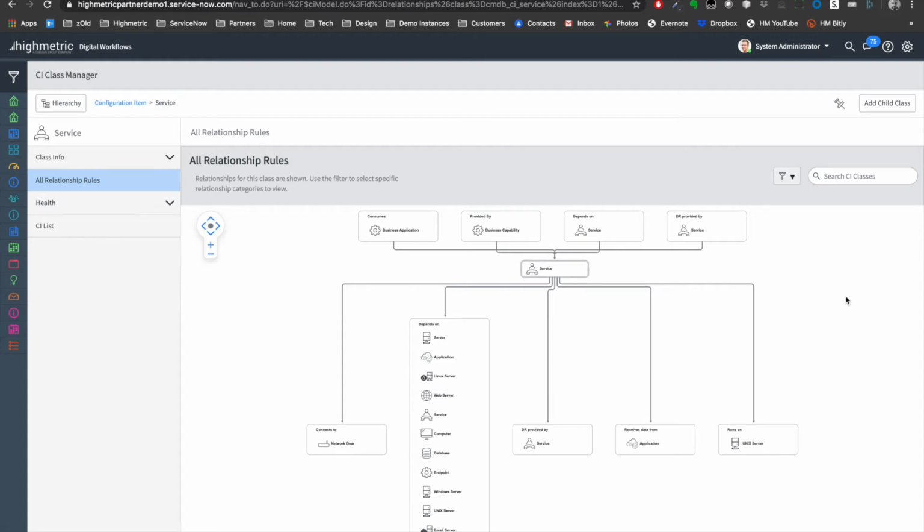As we go down from services, services connect to network gear. They depend on infrastructure pieces such as servers, applications, web services, and so forth. They also receive data from applications and again run on hardware, or in this particular case, a Unix server is being used as an example. So services are configuration items. They're also provided for by portfolios.